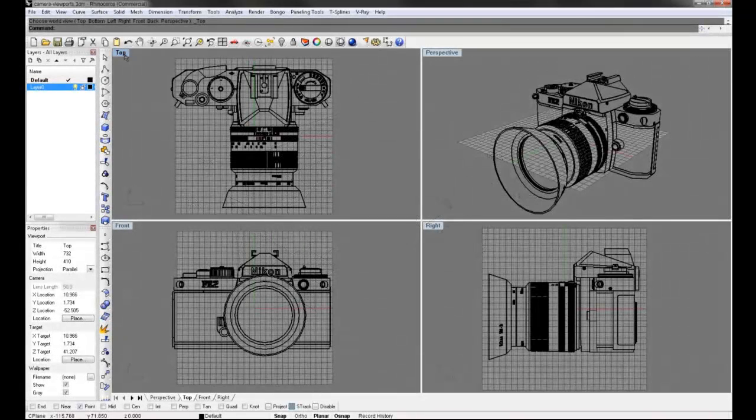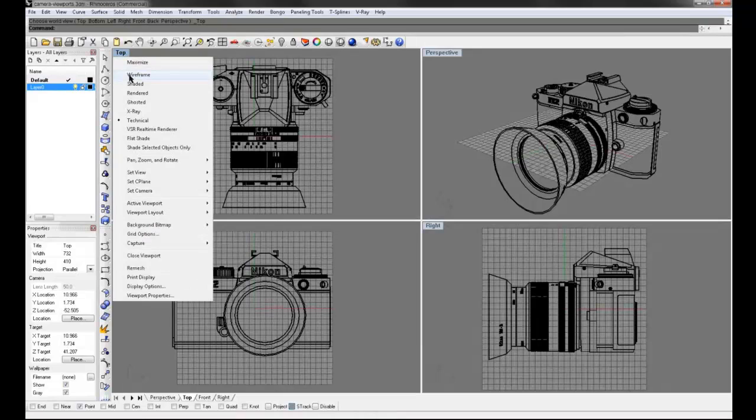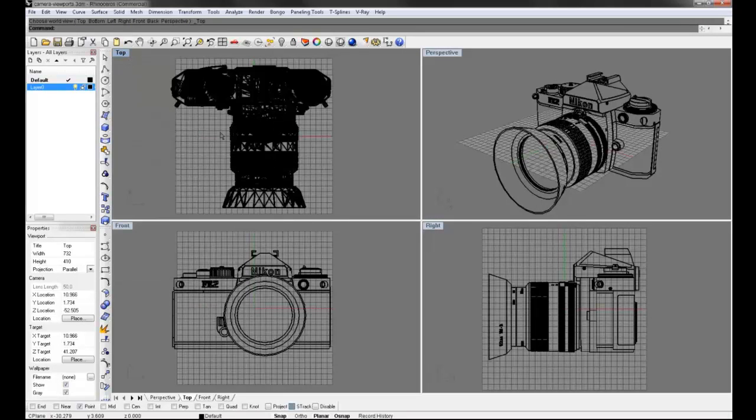There's different ways to display your object in a viewport. Right now my viewport is in a technical line drawing mode. I can change that by going over to wireframe. As you can see, the view has changed from a technical drawing to its wireframe.